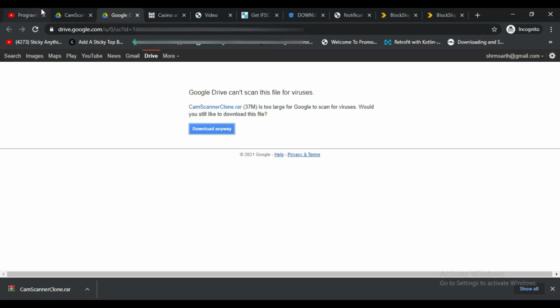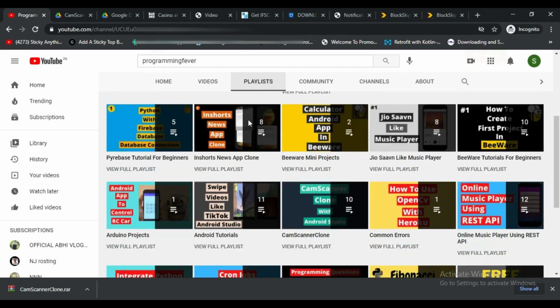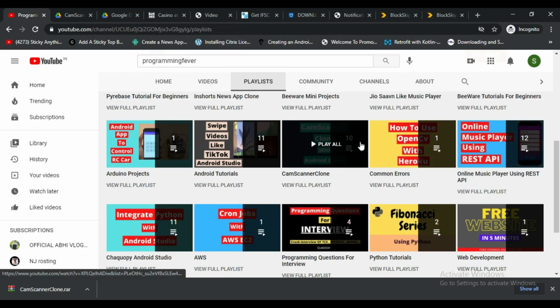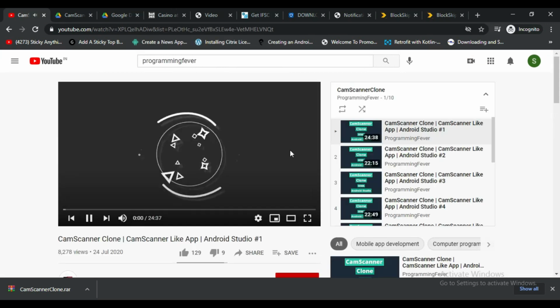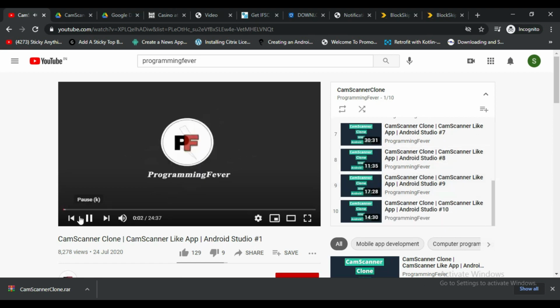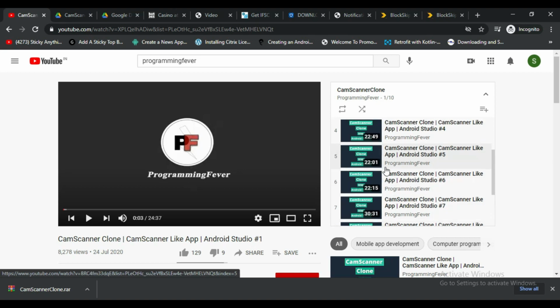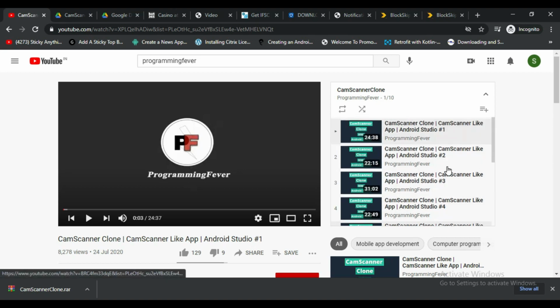So if you want to learn how this code is written step by step, the whole process I explain in these videos. You can watch these videos to learn how this CamScanner works and how I make this CamScanner app with the help of AWS, Android Studio, using the REST API and all.